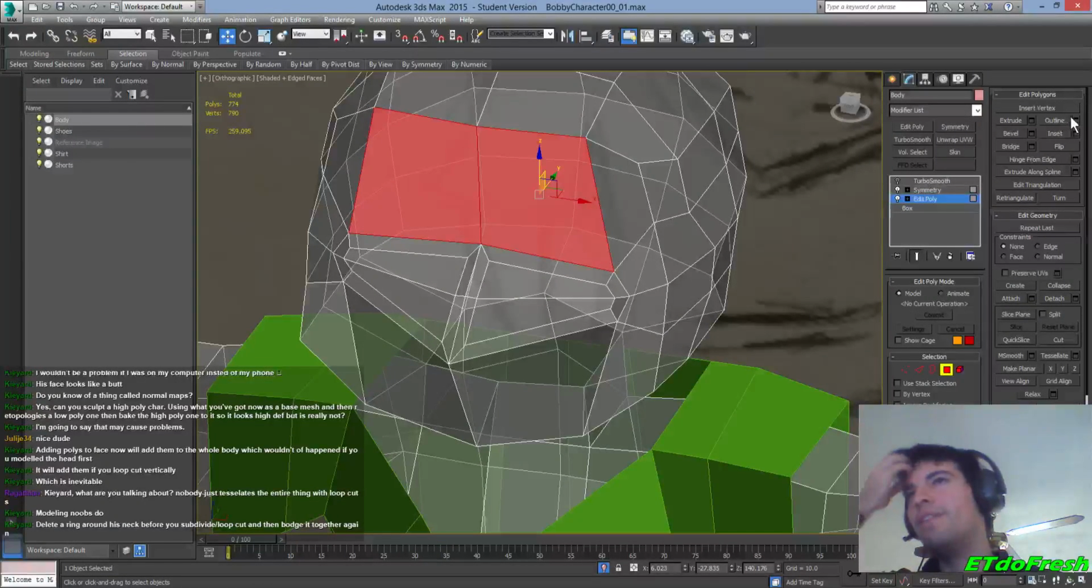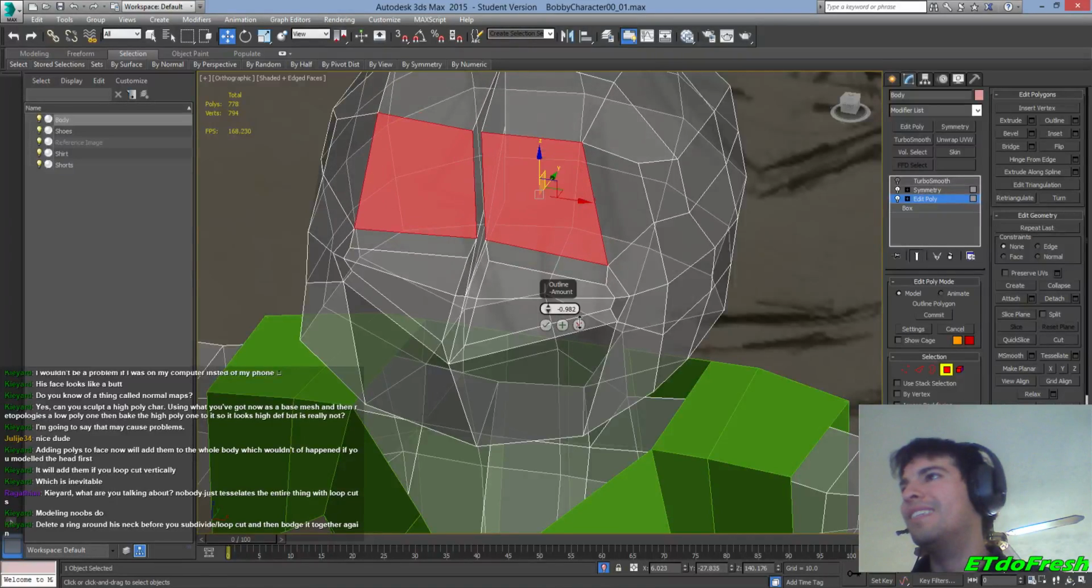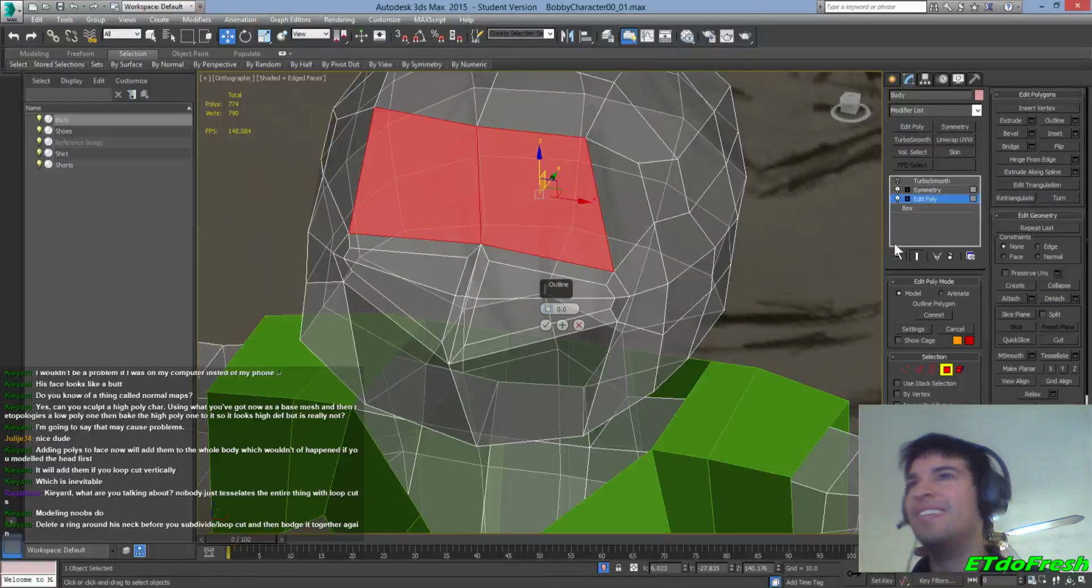What other tools do I have? What is outline? I forget. Some of these tools I forget what they do. Outline, does that just scale the polygon in a different way? Extrude, I know. Inset, we just did. Bridge is if you have two edges, you want to bridge them together. Flip is if your normals are all messed up. Collapse is if you want all the selected verts to be one vertex. Attach is if you're attaching the shirt to the model or other polygons to the model. Make planar. The rest is not really for editing. So really this is all I got.